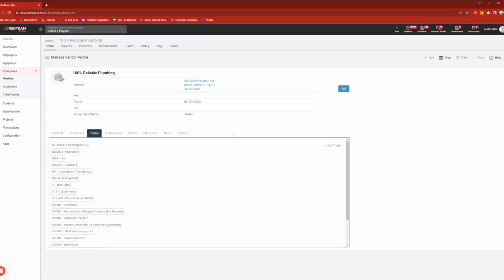Next is going to be the trades list. Now, trades are essentially cost codes. If I come in here and I click add trades, it's going to open up with my cost code list. This is where I'm saying, what cost codes does this vendor do? Now, what this is going to be used for is essentially searching during the request for quote process. So when you're sending out RFQs for plumbing, you can search your plumbing cost code, and then any vendor with that cost code in their trade list is going to pop up in your search results.